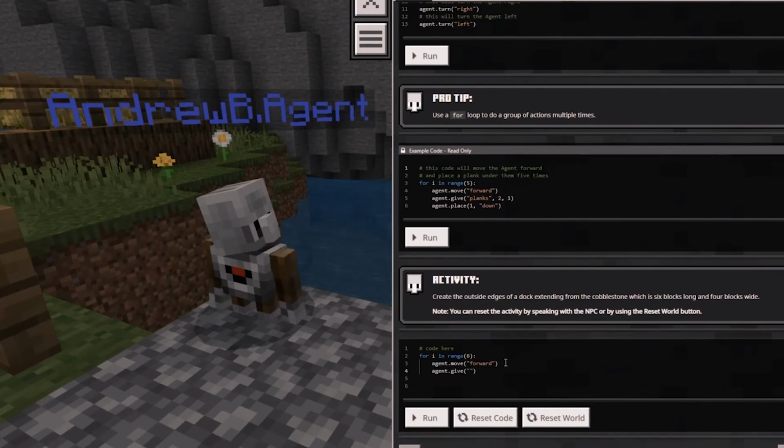And as it moves forward, I want it to get some planks every time it runs this cycle of code. So I'm going to write agent.give, and let's put the word planks in there. And I'm going to put a comma. Now, the next 2 integers in my code will explain how many planks the agent gets. So I'm just going to put 2, following the example. And the next integer will explain at what slot in your inventory the planks will be placed. Now I'm going to put 1. So I will get 2 planks and it will be placed in the first inventory slot.